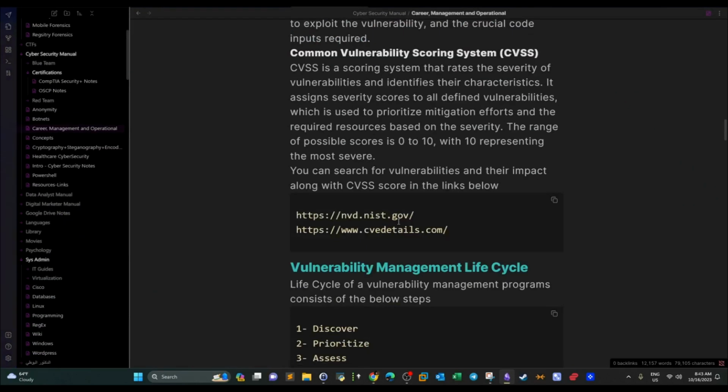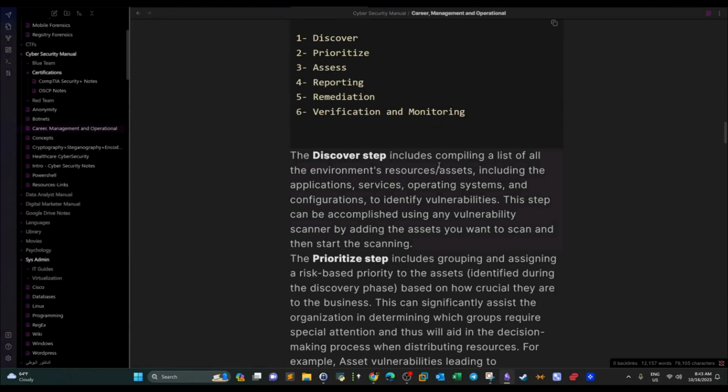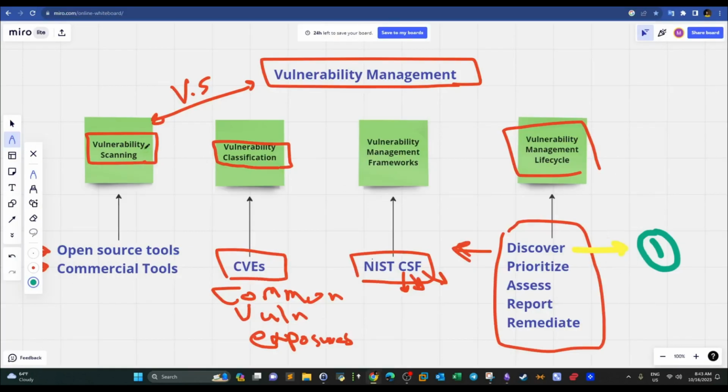Okay, so we have first the discover. So in the discover, what do we do here? As you can see, we compile a list of all the environments, resources, or assets. What are the computers, the servers, and if we have other devices such as printers, IP phones, we list all the assets, and we scan for vulnerabilities. So exactly this is the step we take here. In the discover, we scan for vulnerabilities after we list the assets.